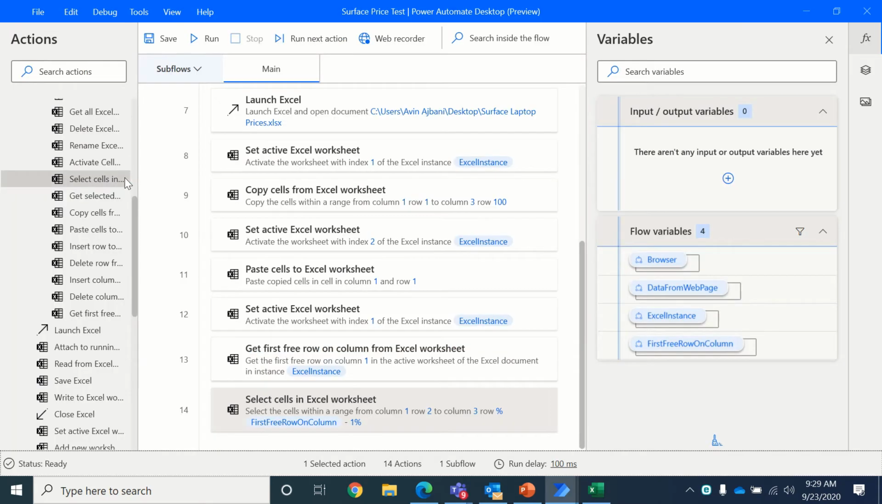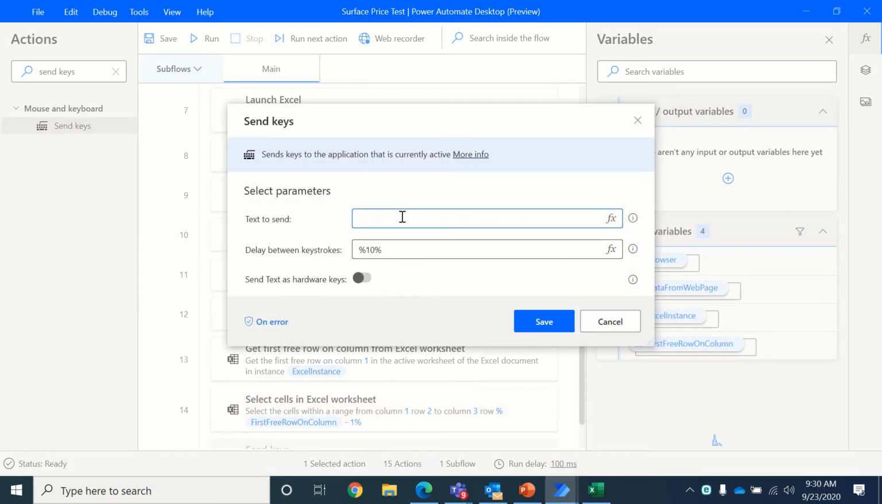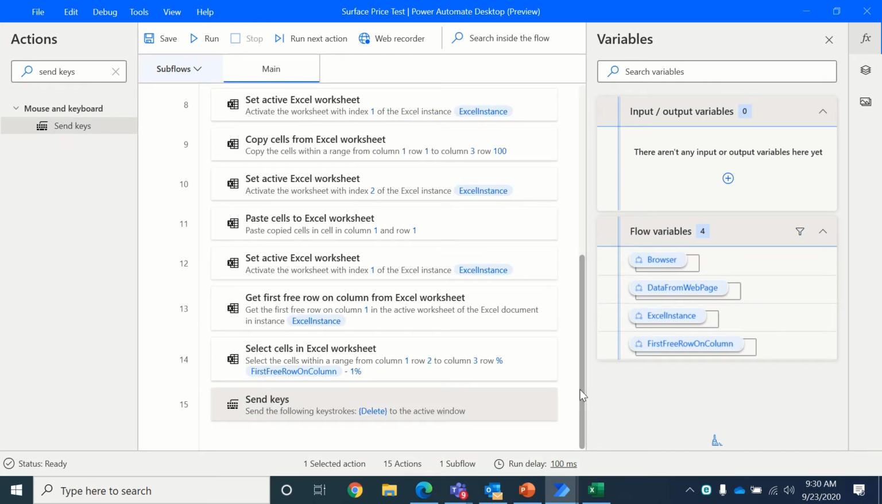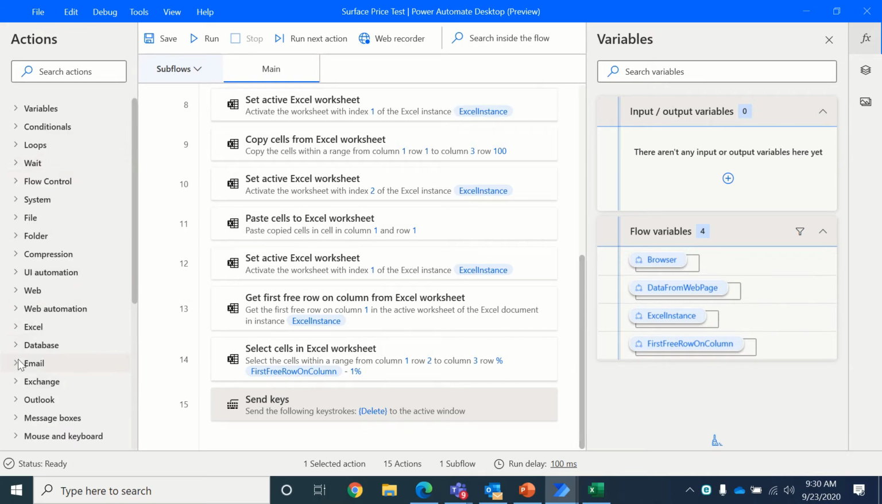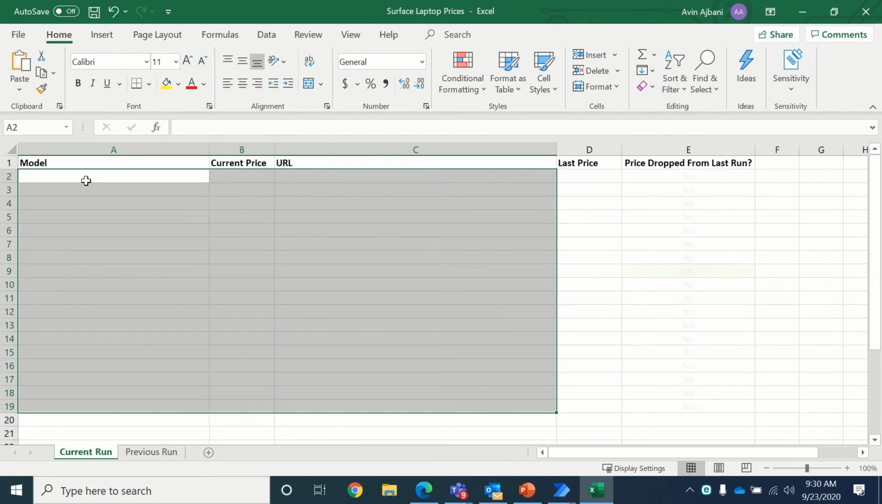But if I want RPA to do it, I have something called send keys using in mouse and keyboard actions, and inside the curly brackets I can mention which key I want to send, and of course the delay between keystrokes. Let's just keep it 50 milliseconds for now and press OK. So this will send the delete key, and then I want to write to the Excel worksheet. Once the selected data is deleted, I want to write some new data.